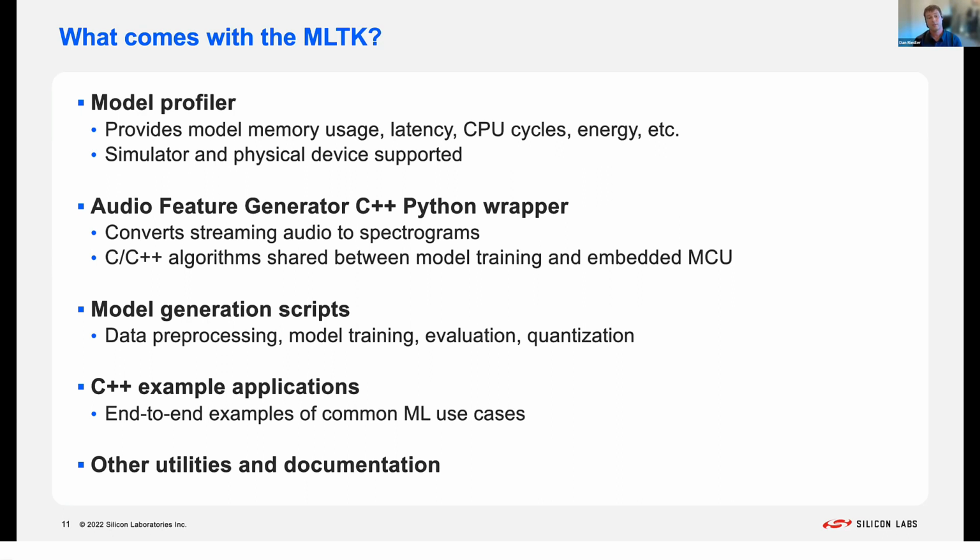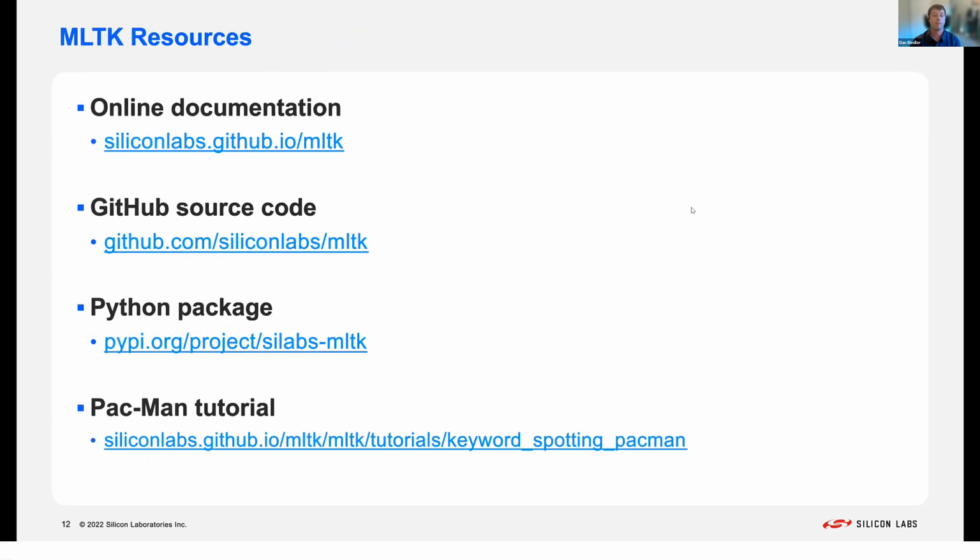So the MLTK has lots of other utilities, too many to add to just this one slide, which are all thoroughly documented on its online documentation website. You can find the MLTK's documentation at siliconlabs.github.io/MLTK. All the documentation, along with the MLTK source code, is available on GitHub at github.com/siliconlabs/MLTK. The MLTK also comes as a standard Python package, so using pip or conda, you can install it as it's available on pypi.org. And once again, the tutorial for this particular demo is also available in the Silicon Labs documentation. There are numerous tutorials, and this happens to be one of them, and you can find that on the link provided.